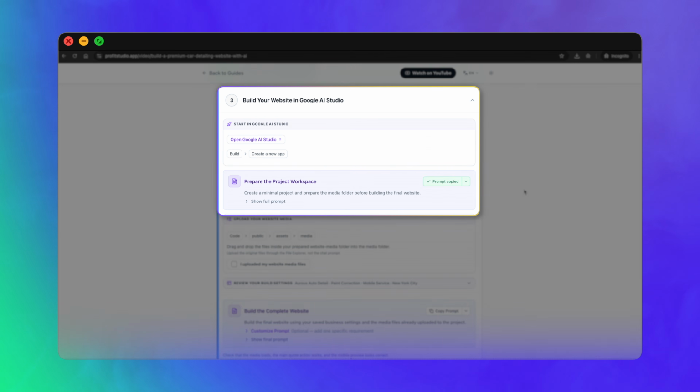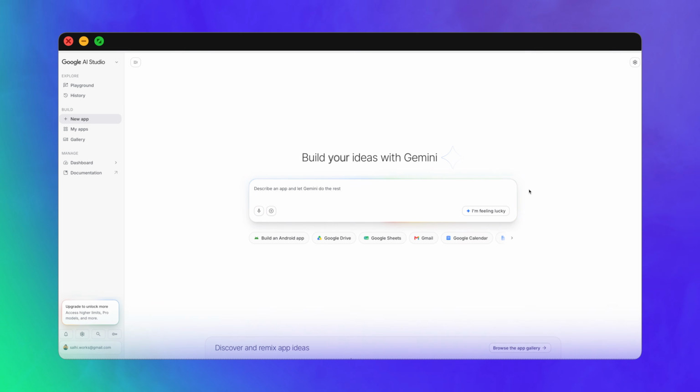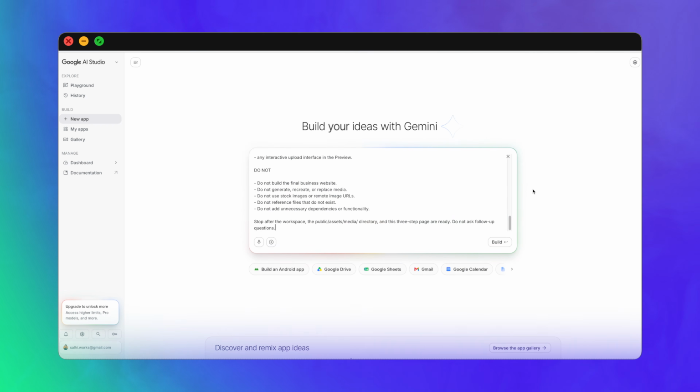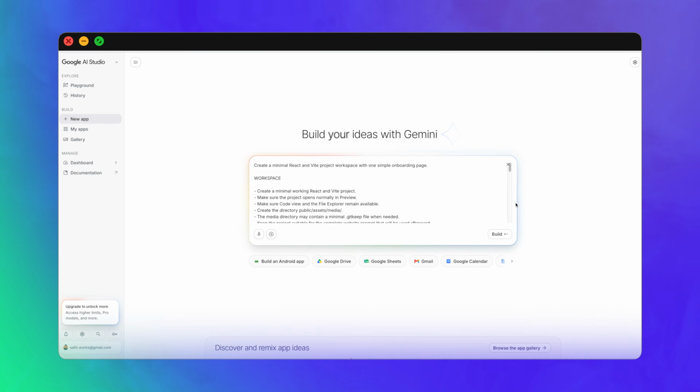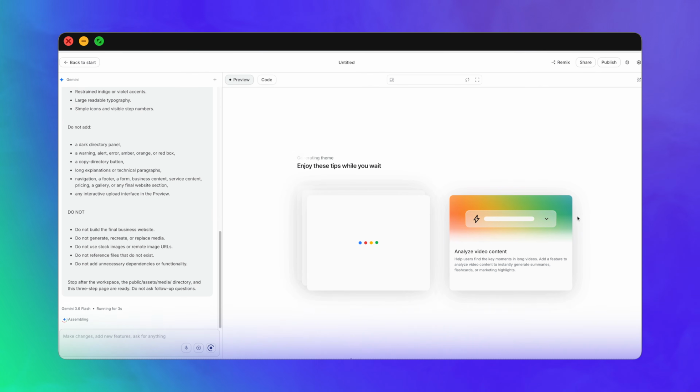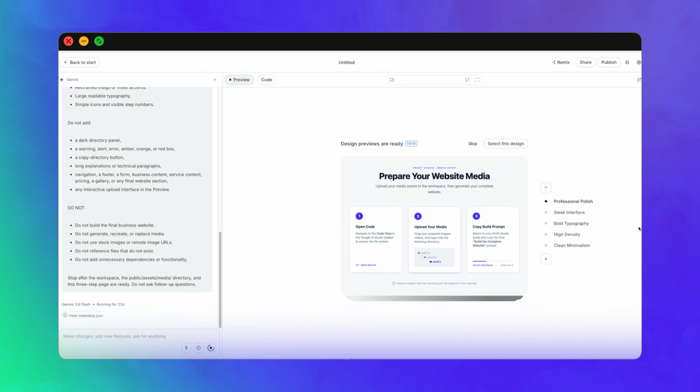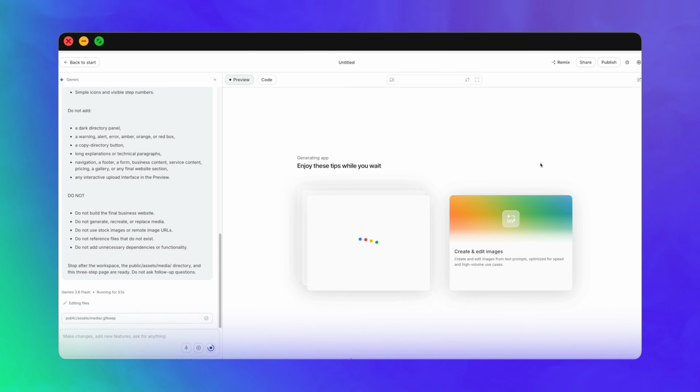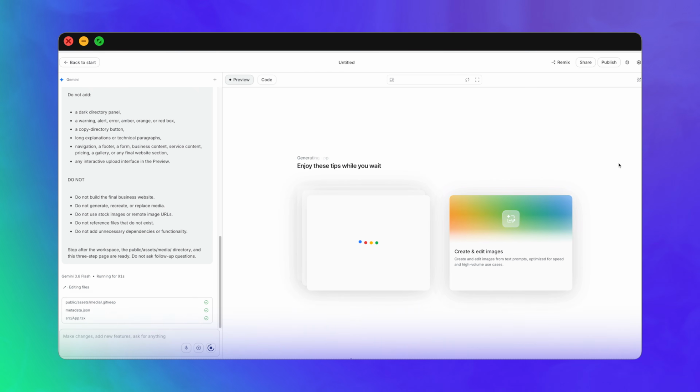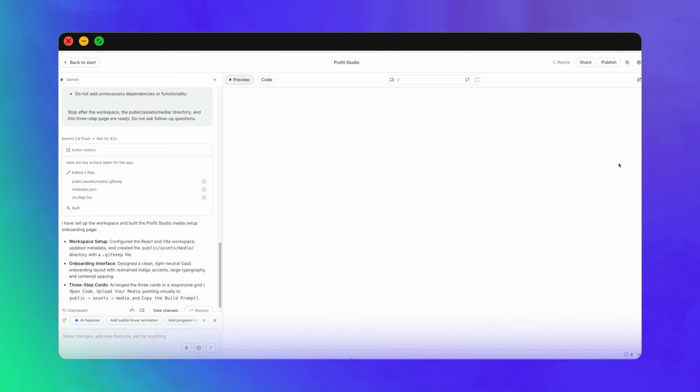Prepare the project workspace. This prompt doesn't build the final website yet. It creates the project workspace and prepares the media folder for the files we organized in Step 2. I'll paste the prompt into Google AI Studio and start the build. If Google AI Studio shows design previews here, I'll select Skip. At this stage, we only need the workspace and the media folder. The final website comes later.